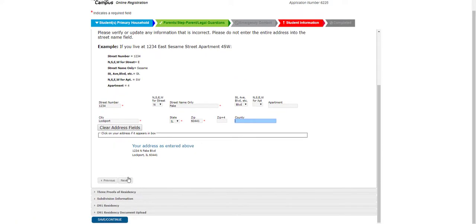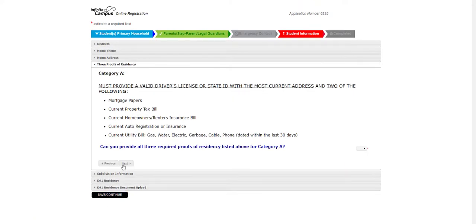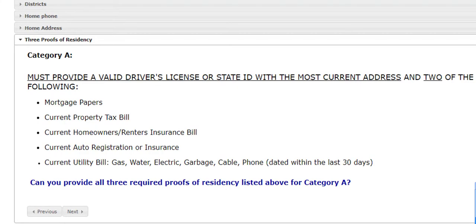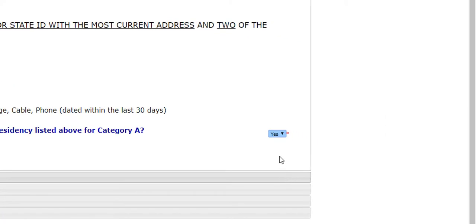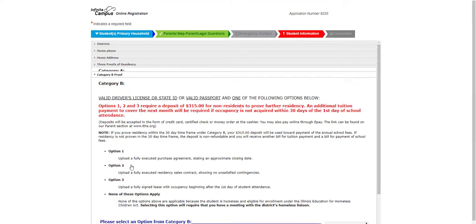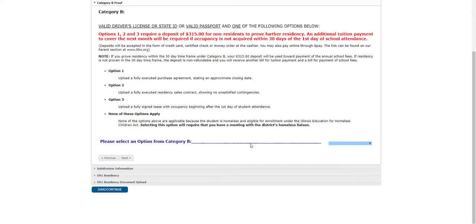Once it's completed, press Next, and you'll be brought to the Residency Verification menu. To complete this process, you'll need 3 proofs of residency that you will upload to the system. We'll ask you if you can provide 3 types from these categories, and if you can, you'll use the drop-down arrow to select yes, and if you cannot, you'll select no.